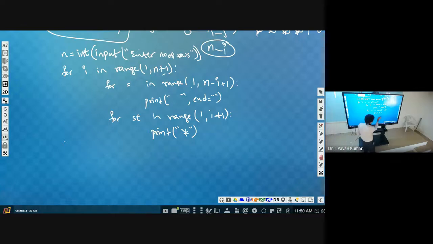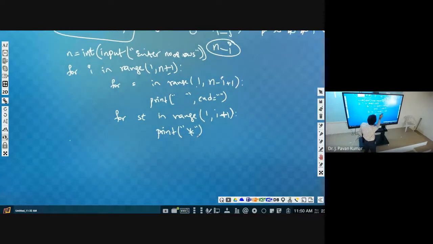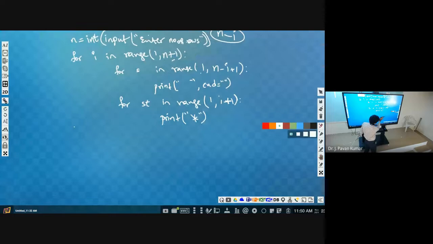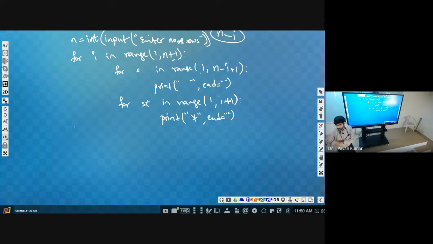Next, here also, after printing star, we have to end with double quotes. That means it will not consider the default new line character. It will not end with a new line character. Next, after printing one line, we have to keep the cursor in the next line, right? How can we print?